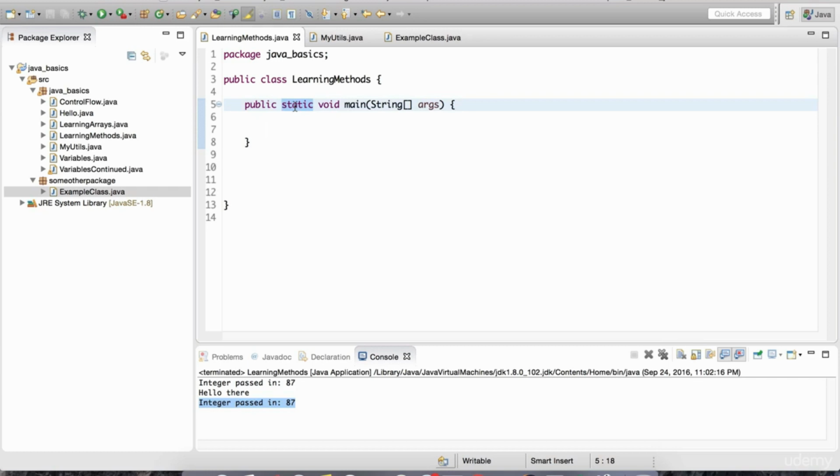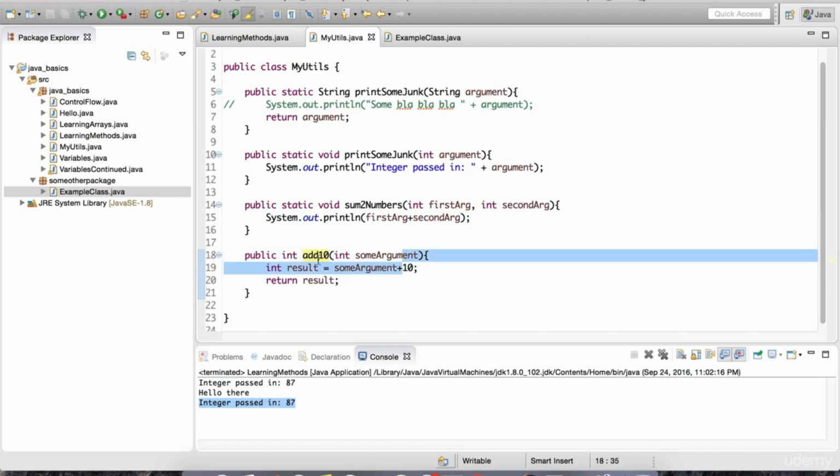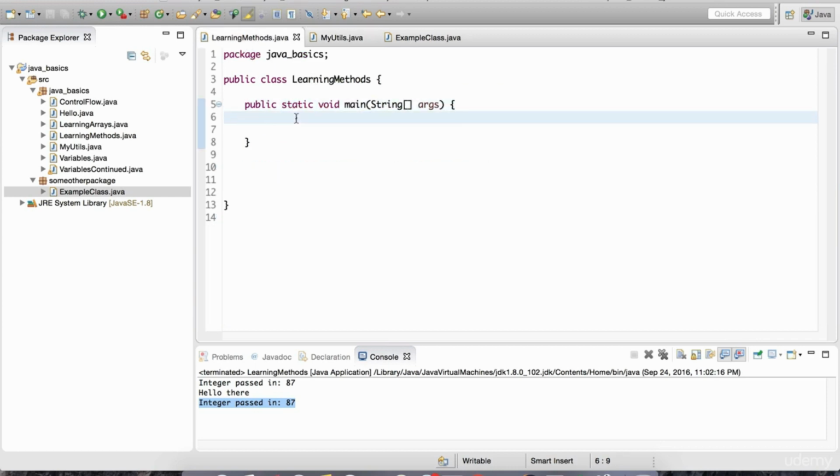So to understand what this static keyword means, I'm going to go back to the myutils class and remove the static keyword from this add10 method signature. Okay, I've removed it. There are no errors up to this point, right? So now let's try to invoke this method in the learning methods class.